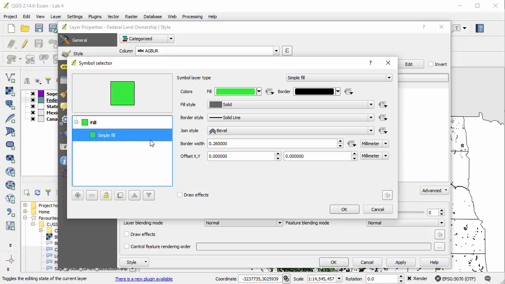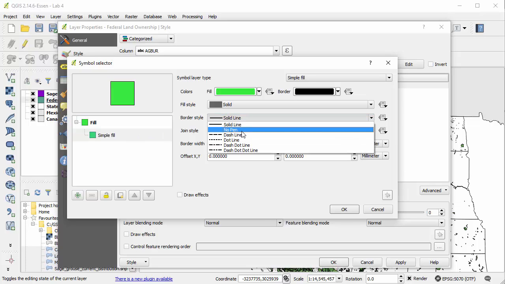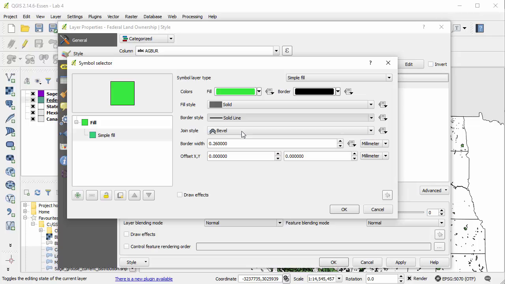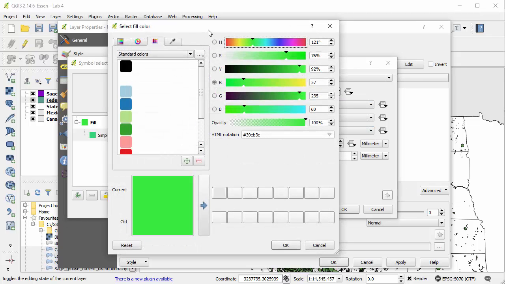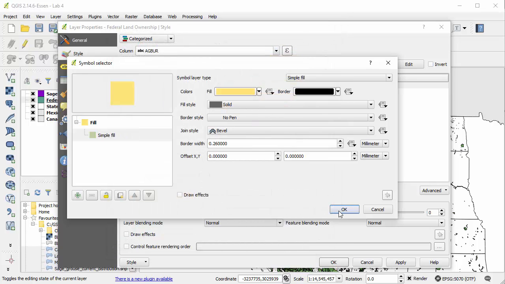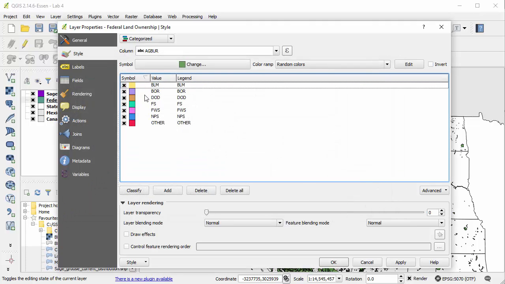So with border style, select it and choose No Pen. Next, we're going to click on the Fill button to bring up the color picker, and we're going to change the red value to 254, the green value to 230, and the blue value to 121. We're then going to click OK, and OK once again. As you can see, for the BLM, it's set that color.